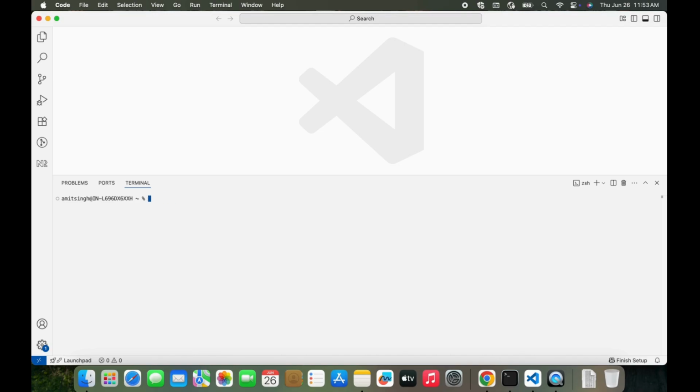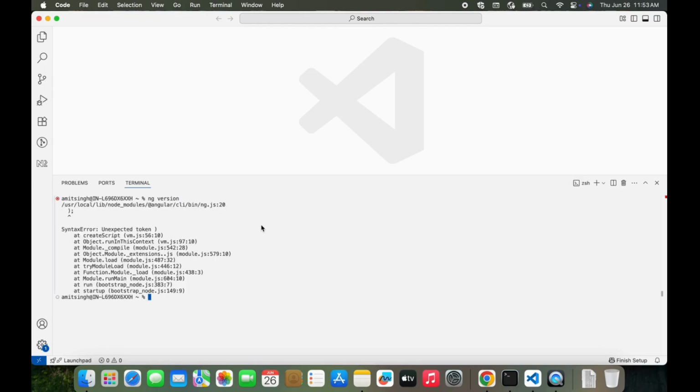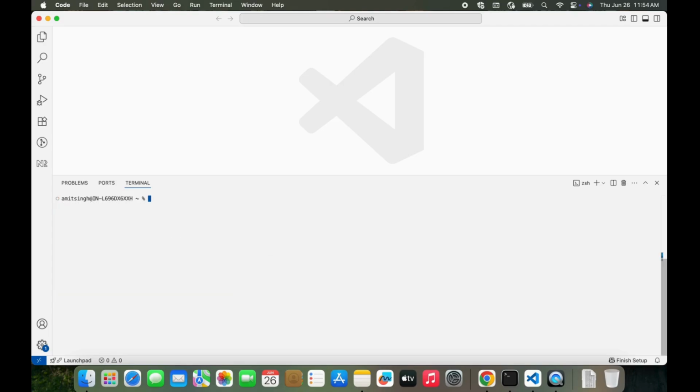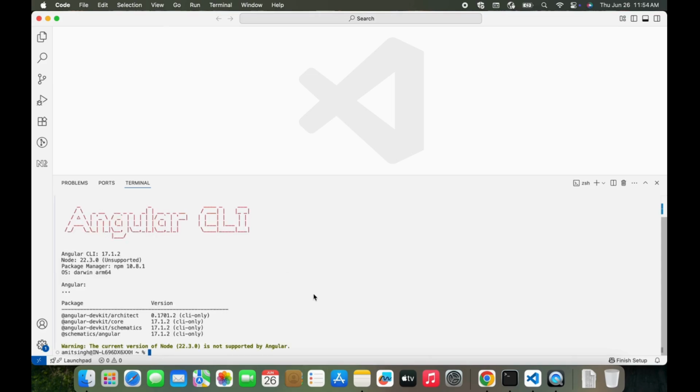Once this is done, you just have to check if this is installed properly. You will enter ng version. My node version is not set. I think we set it now. Let's type ng version. Yeah, it says that your Angular is installed, which version is installed, which node version it is using, and which npm version it is using.